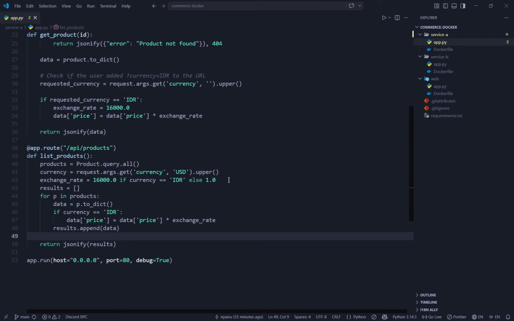Okay, this is my idea that I added on top of the one my professor sent. So currency takes the search parameter currency. By default, it is US dollars. But if we use Indonesian rupiah or IDR, all caps, we get a 16K exchange rate. So we can see if the currency is Indonesian rupiah, we have to multiply by 16K.